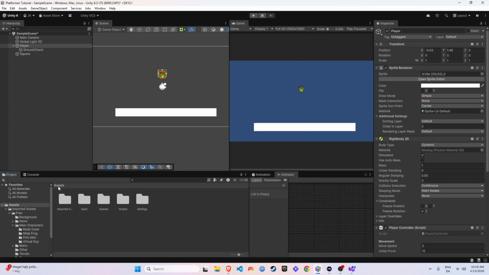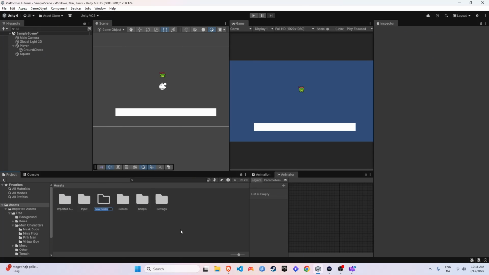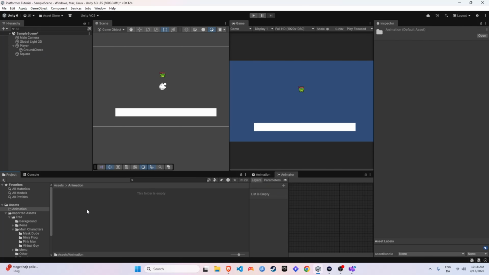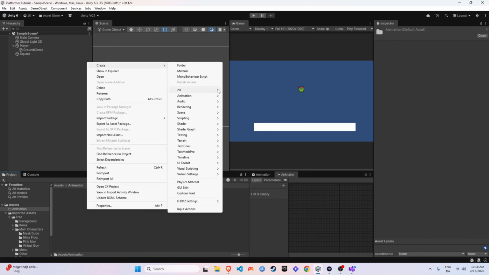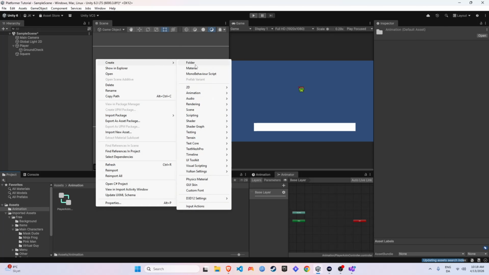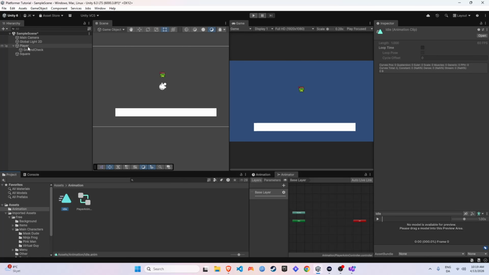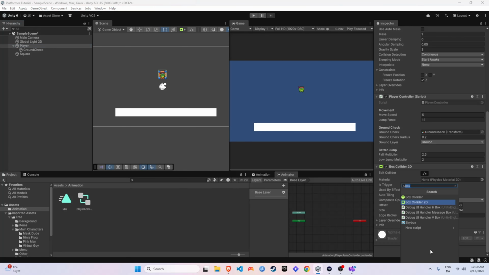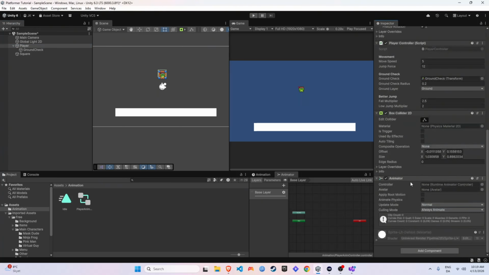For this, I'm going to create a new folder in my assets folder, and I will call it animation. And in here, I will right click, go to create, go to animation, and I will create an animator controller for our player. I'll just call this player anim controller. And I'll also create one animation clip by going to create, animation, animation clip, and I will call this one idle. Now we can go to our player and go to add component, animator, and you can see this new component requires an animator controller. So we can take our controller and drag it into this window.